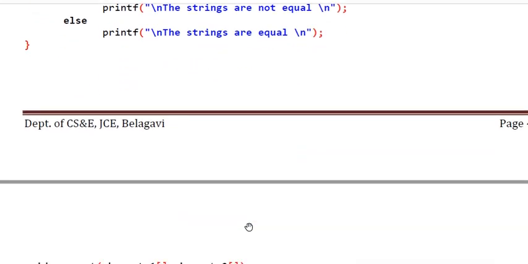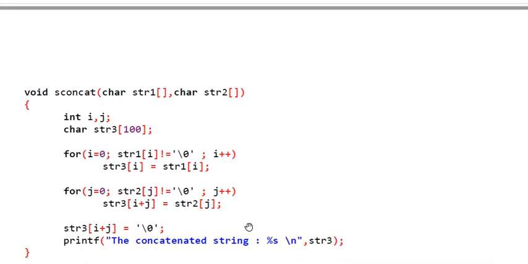Next we will see the concatenation or joining of two strings. So this function concat also returns void, that is, it will not return any value, and it takes two arguments, str1, str2. And what we are going to do is, we are going to have one more string variable in which we will store the joined string. If you see, the string 3 size is double the size of both of these, so that it can store all the values.